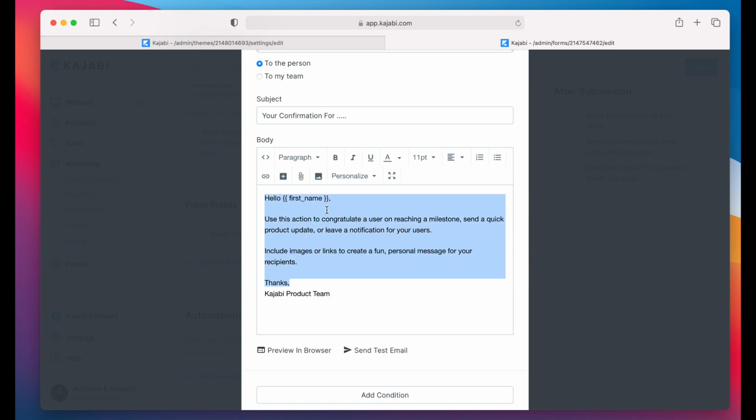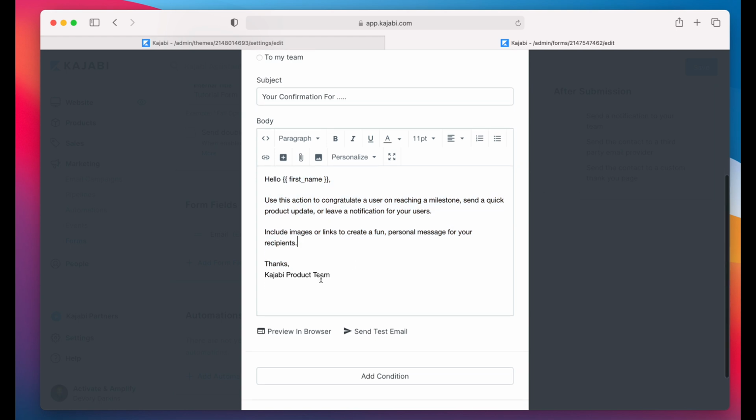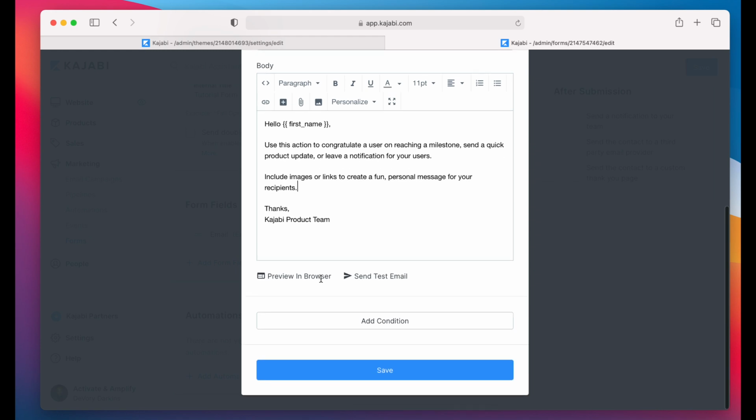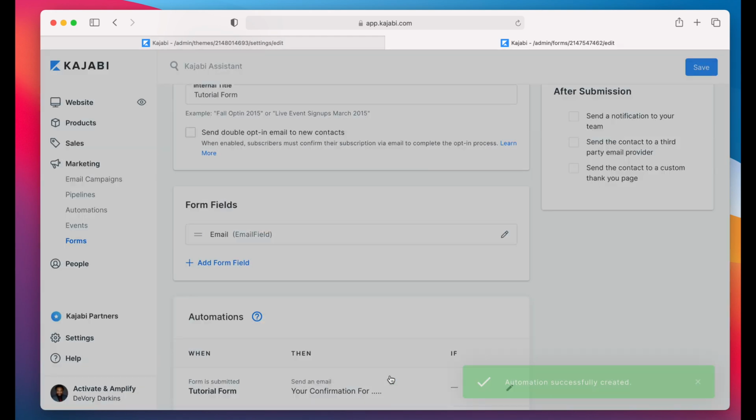Hey, whatever so-and-so, you just registered, and here is your confirmation, right? That's all this email is. There's no perfect format. That is just the purpose of the email. So type it however you really want to type it out. Okay. And then just hit save.